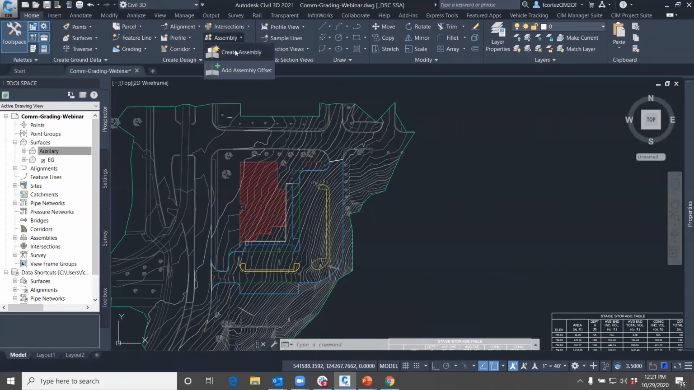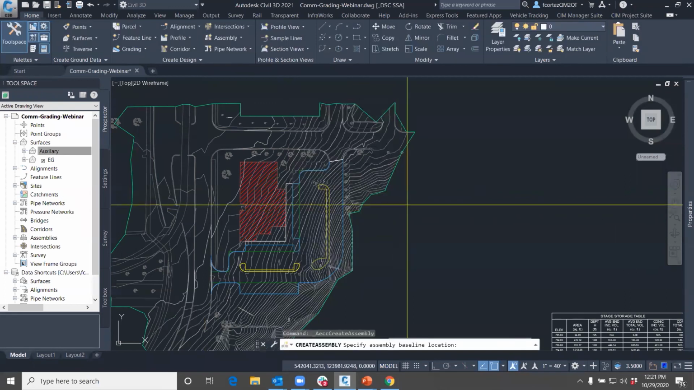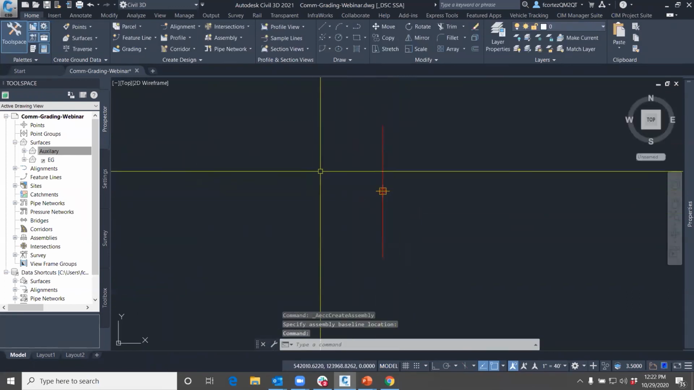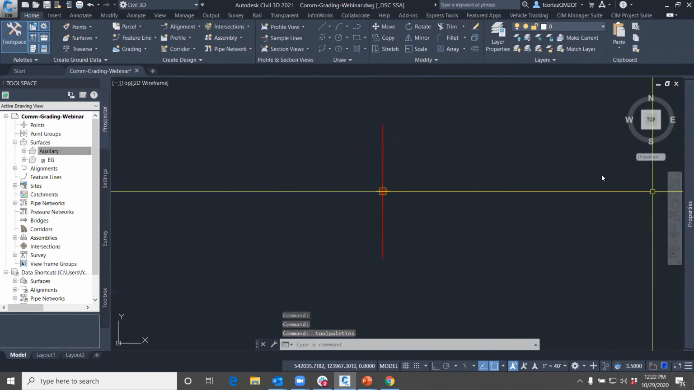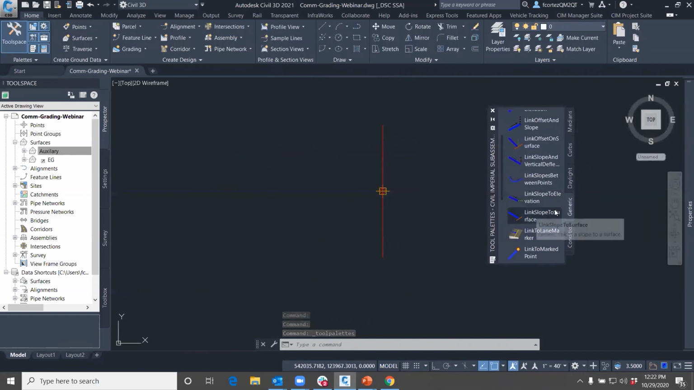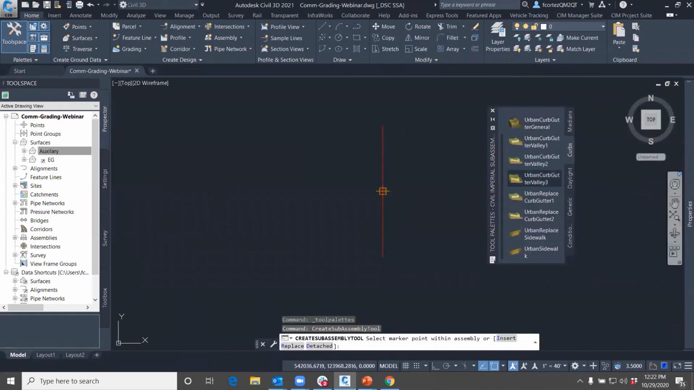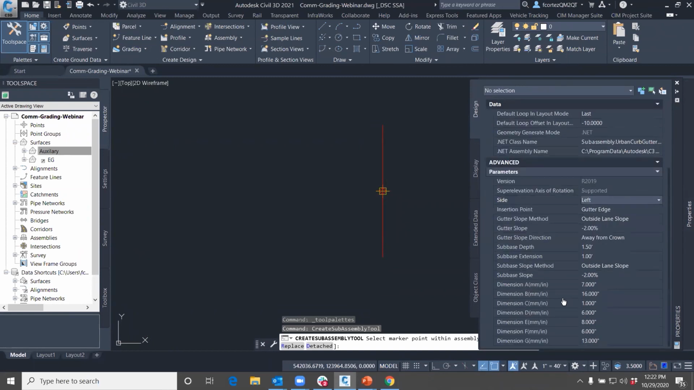So let's go ahead and create an assembly. Let's just call this one curb only. Go ahead and leave all those settings the same. Let's bring this in, and now let's go to our tool space. What we're going to want to do is just create a curb. We're going to want to go to our properties. We want to be on the left side.